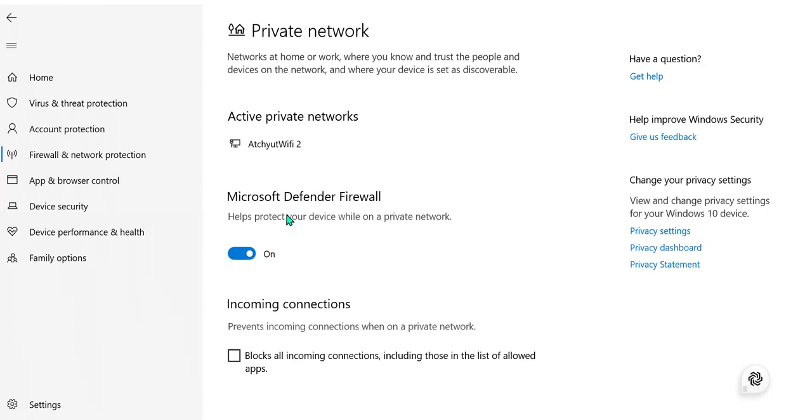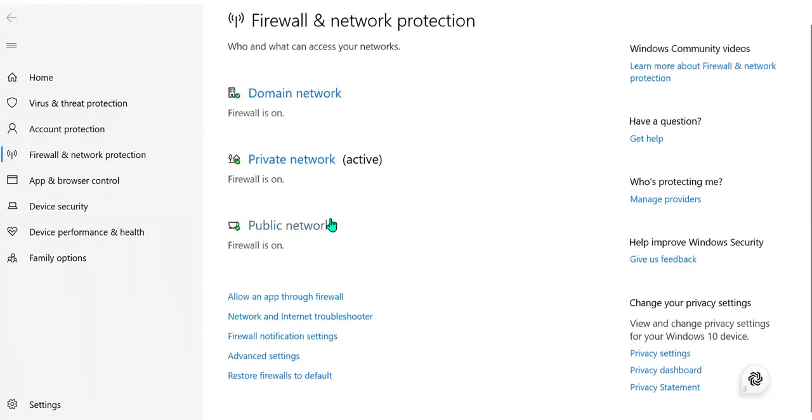This is a private network, and Microsoft Defender Firewall helps to protect you while on a private network. So always you have to click on this thing, so then your network is protected. And if you want to select this thing, you can select this thing. So it will block all the incoming connections, including those in the list of allowed apps. So this is how we can use the private network.